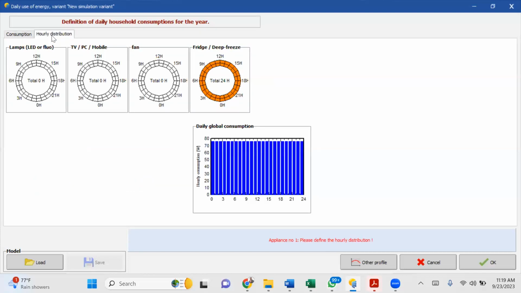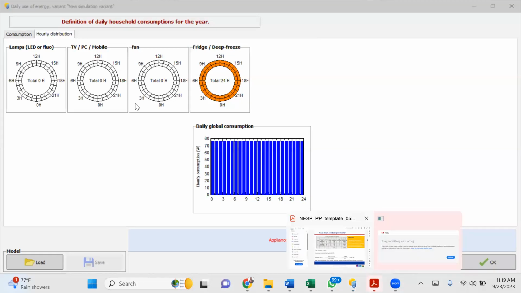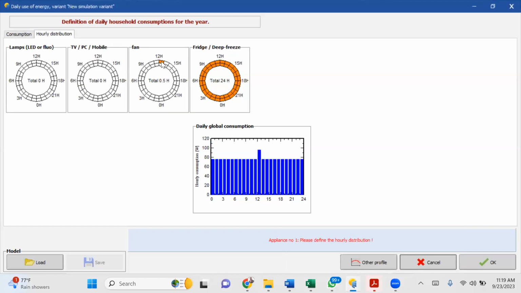I'll click on it. So you can see the fridge. It has taken the fridge 24 hours. So I'll go to fan. I don't know how many hours you're using the fan. 1 hour, I think it's 1 hour. So here, that 1 hour is poor, but let's leave it. That's what we're designing with, but I know it's very poor. But this is just for learning purpose.